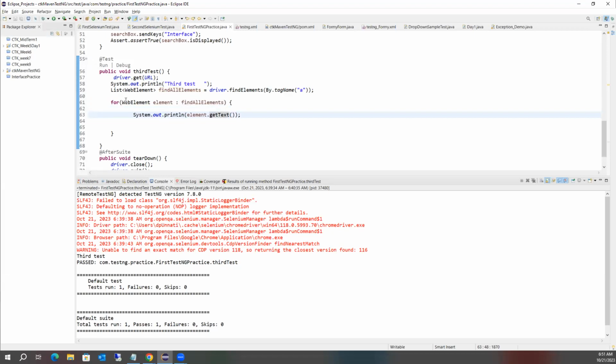I don't know how to do this. One second. Maybe I'll create a new class for this one, because this web elements is different. One second, let me copy. Which one is this? First ng.